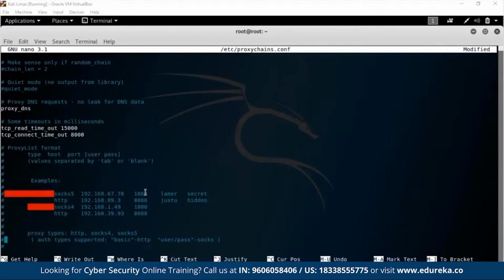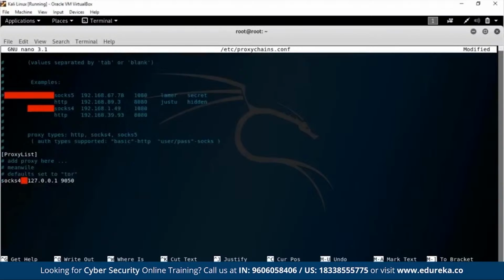We need to go down below here. At the end of the file, if I just press enter a couple of times, there we go. So there is only one proxy active at the moment, and it says SOCKS4, and all traffic is being routed through Tor by default. So Tor listens on this port by default, this 9050 port is where Tor listens.